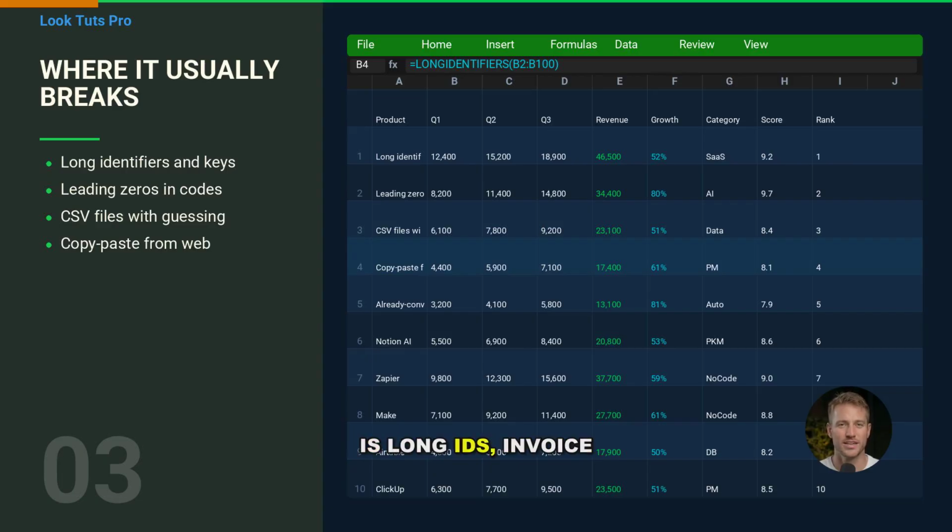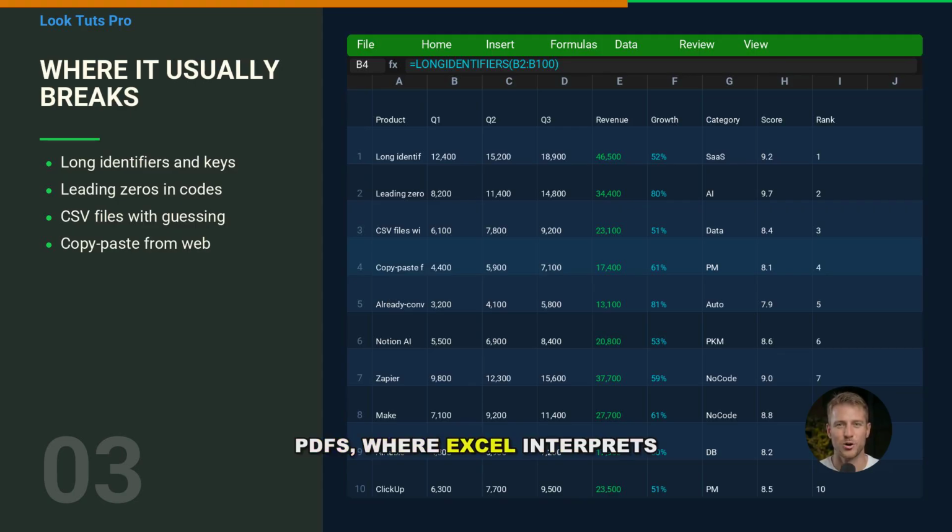One is long IDs, invoice numbers, shipment tracking, IMEI, or database keys. Another is codes with leading zeros, like 000123445. Excel drops the zeros because it thinks they're not meaningful. A third is mixed codes that look numeric, like 2024-00157, where you never intend to add or subtract. Another case is CSV files. CSV has no data types, so Excel guesses, and guessing is where trouble starts. Finally, you'll see this with copy-paste from websites or PDFs, where Excel interprets the clipboard content as a number and reformats it immediately. Each case has a slightly different best fix.